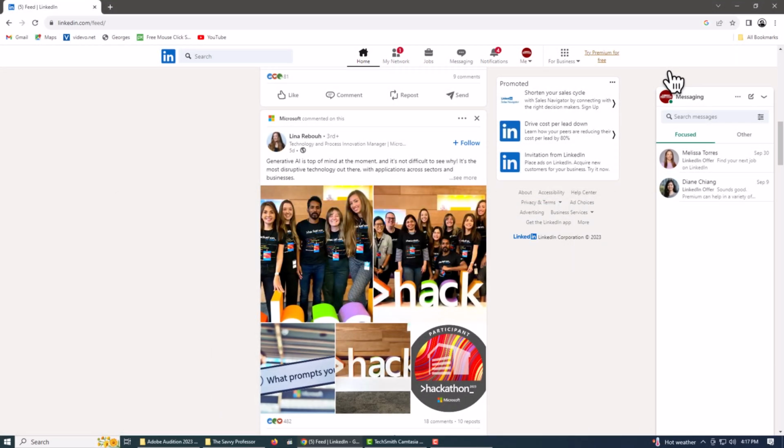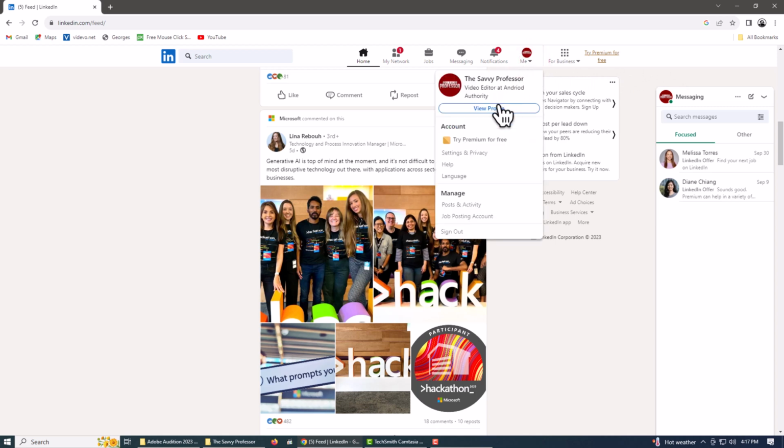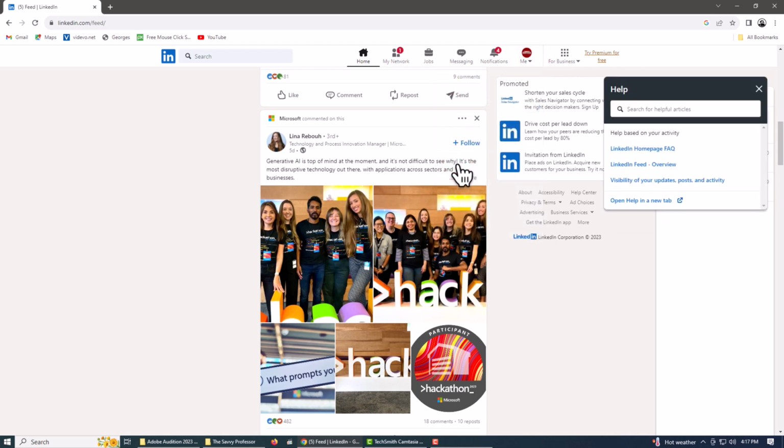To begin, open linkedin.com and ensure that you are logged in. Click on your profile image and from the menu select the help option. You can search for relevant topics using the search bar.